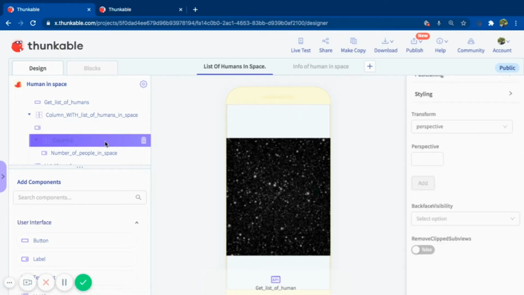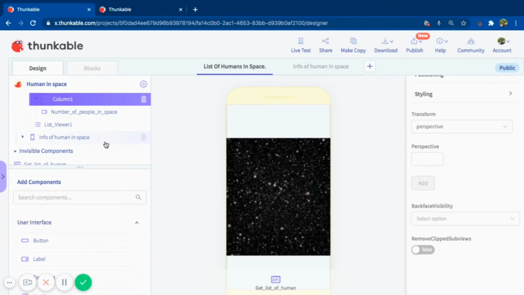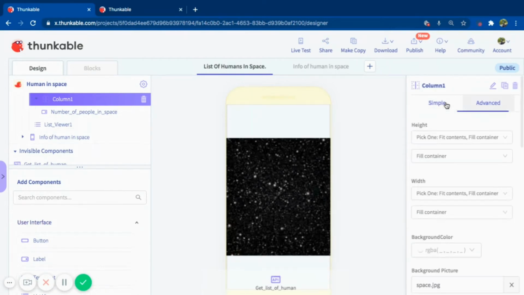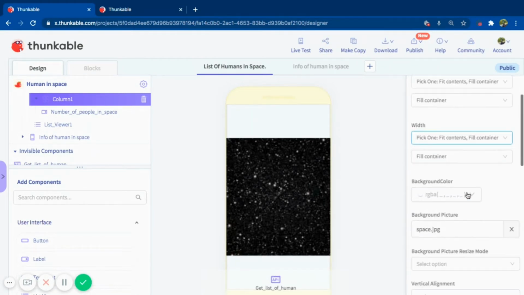Now, add a column inside this column and style it. This column will hold the total numbers of humans in space. The only thing we have changed here is that we have added a background picture, again something related to space. Inside this column, we will have a label that will hold the total number of humans in space.